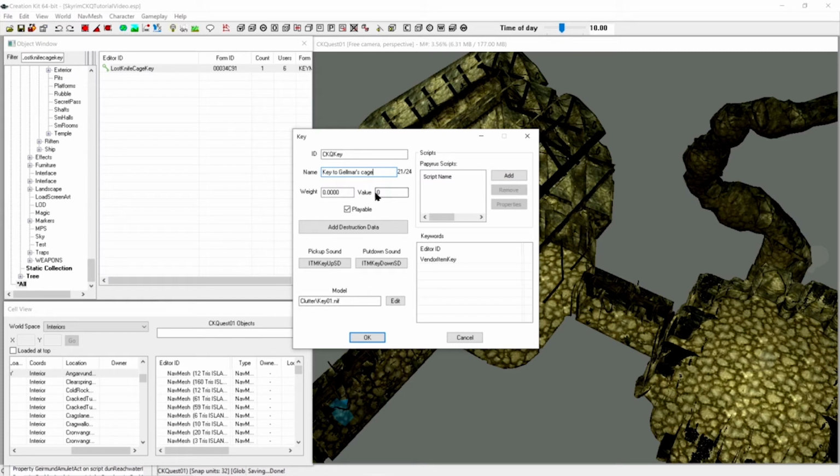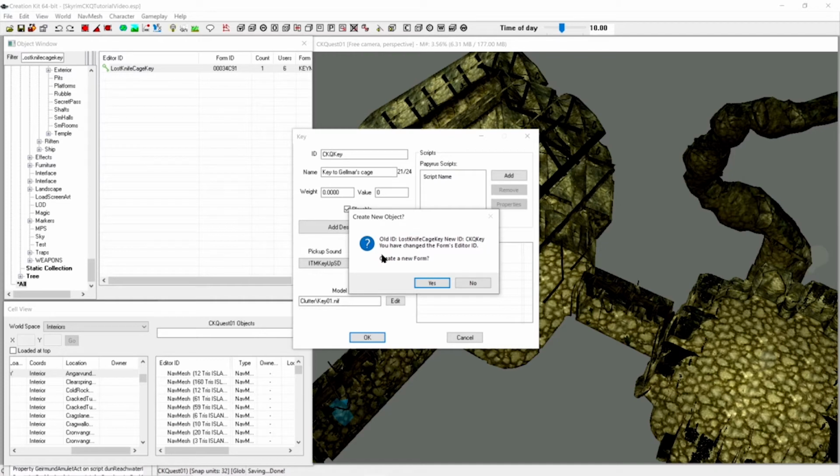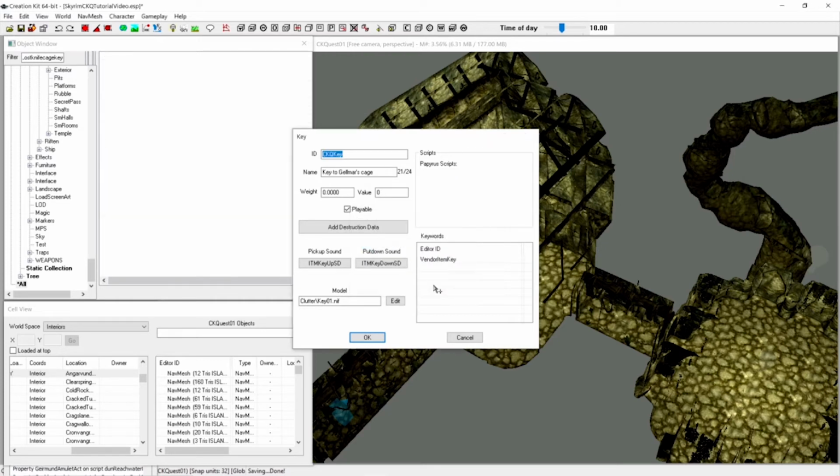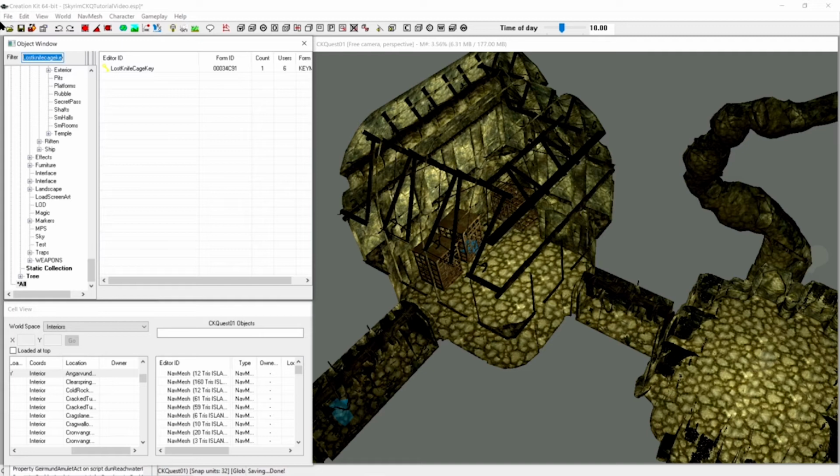This value, for a key I don't want to add any value, but this weight is the carry weight. Quest items, which we're going to make this later on a quest item, it won't really matter. But value, we don't want the player to really see a reason to sell this, so we're going to leave it at 0. And then just hit OK. And then see, it's going to ask, do you want to create a new form? Hit yes, absolutely. So now up here I'm going to change my filter to CKQ key so that it's the one that we see here. And so now we have our key.